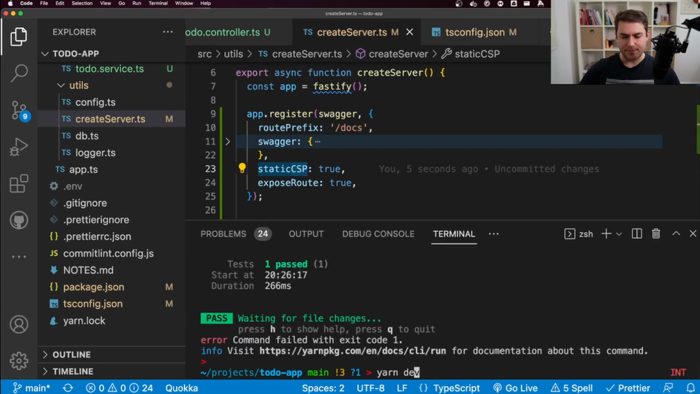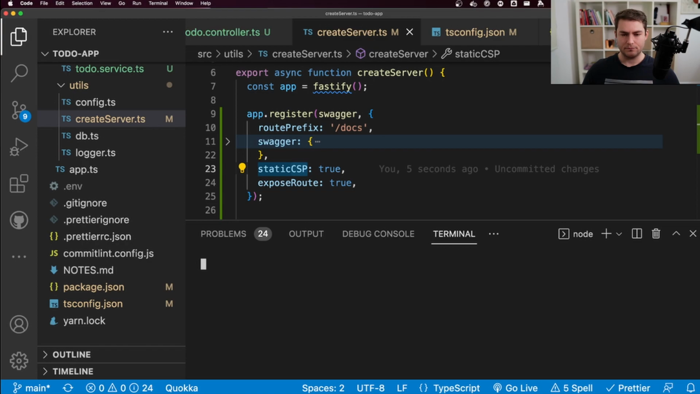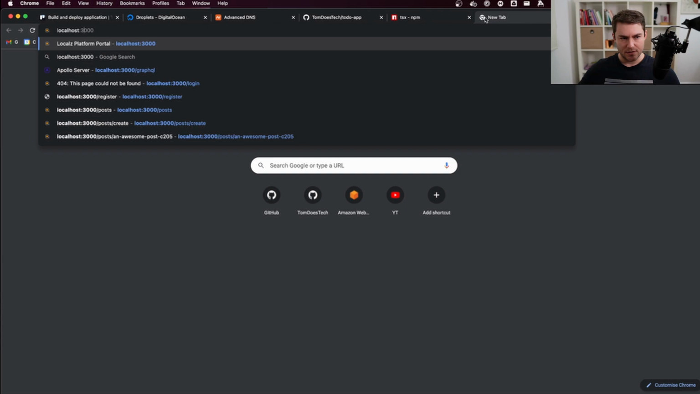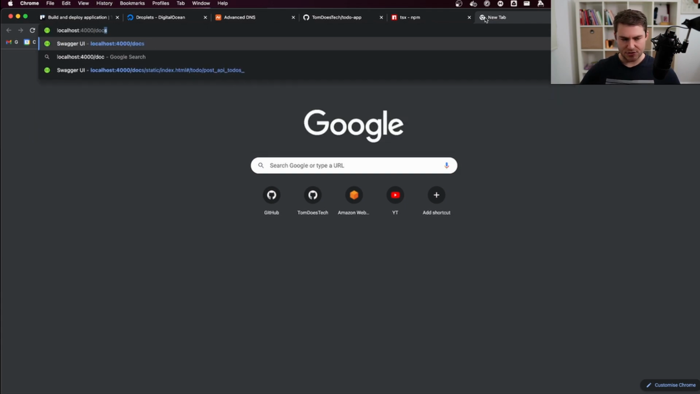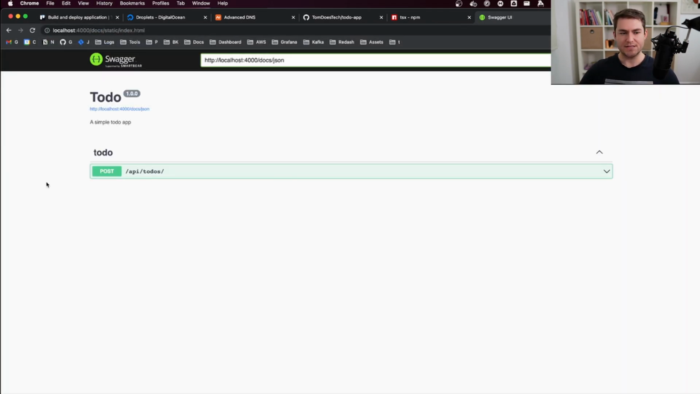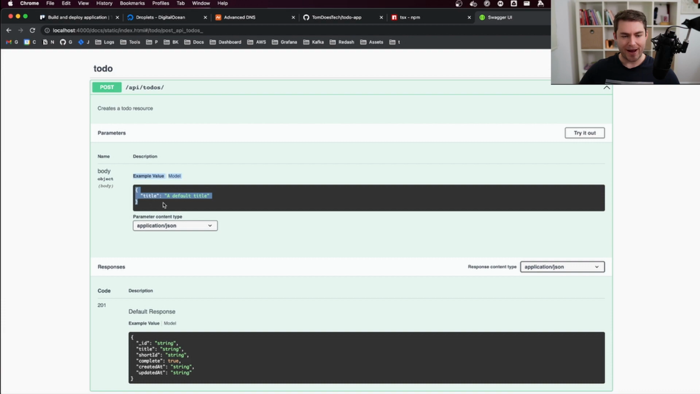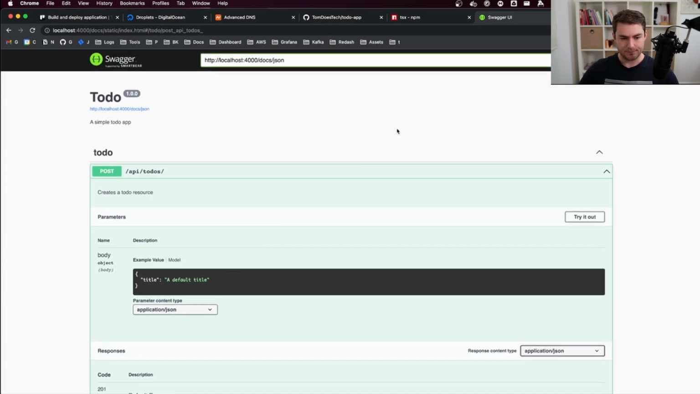Let's start this application back up, yarn dev. Let's go over to the browser, and I'm going to go to localhost port 4000/docs. And you can see that we get our Swagger docs here. We have one resource, and this is to create a todo. We have a sample payload with our default title, and then we have our 201 response here documented. If you have other responses, say 404 or 400, you want to document all those possible responses here as well.